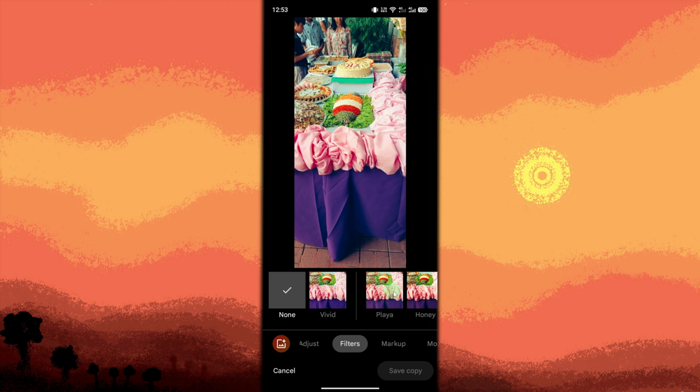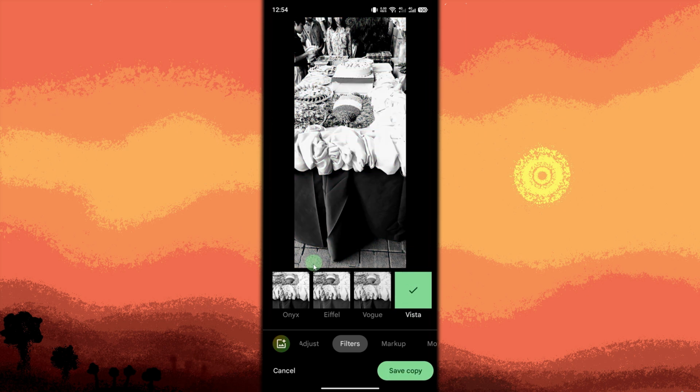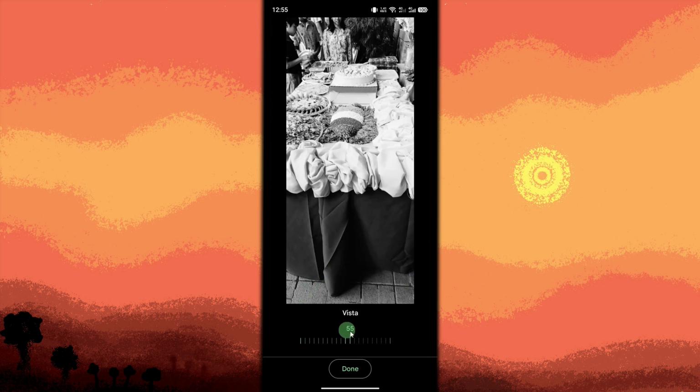Scroll through filter options. Swipe left or right to preview different filter styles. Tap a filter to apply. Select a filter that enhances your photo. Adjust filter intensity. Tap the filter again to open the intensity slider, then adjust as needed.